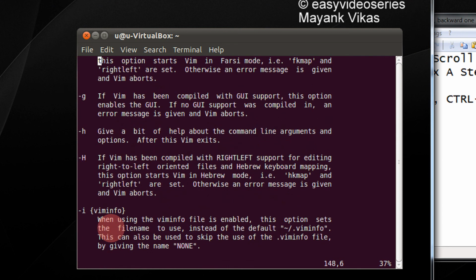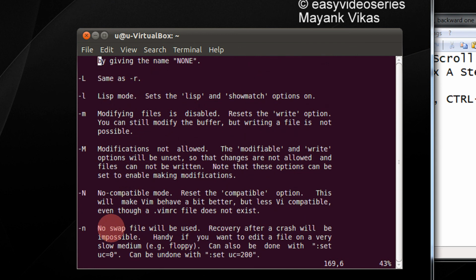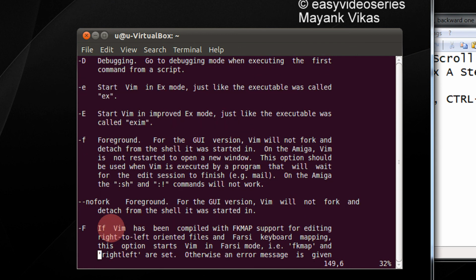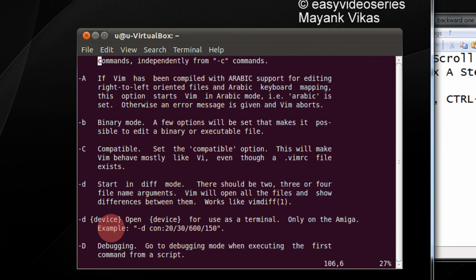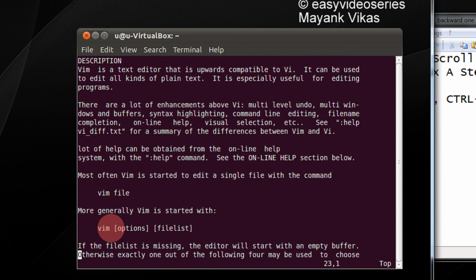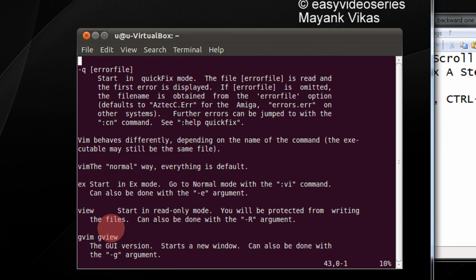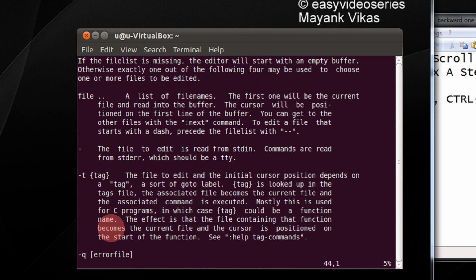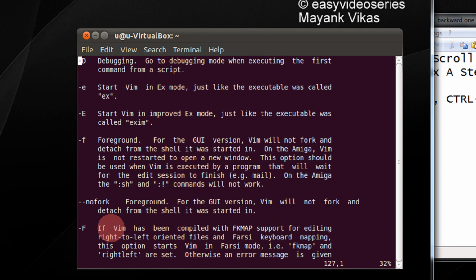So CTRL-F will go to the forward screen, and similarly CTRL-B if you press, it will go to the backward screen. It's akin to the page down and page up menu. Okay, CTRL-F forward screen, CTRL-B backward screen.